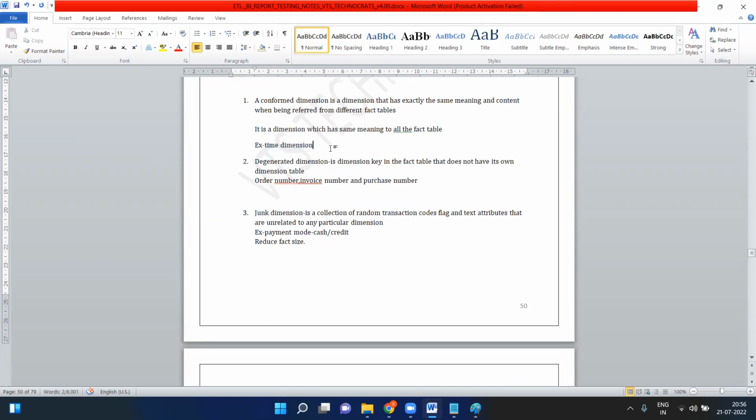Next is the degenerated dimension. What is a degenerated dimension, guys? A degenerated dimension is a dimension key in the fact table that does not have its own dimension table. The dimension key is in the fact table, but not in its own dimension table, like your order number, invoice number, purchase number. Not a detailed explanation, we'll see later.